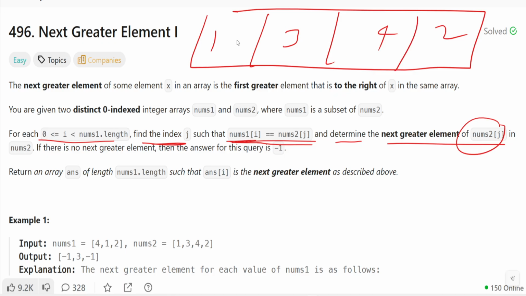Very first in nums1 we have been given 4. Can we check 4 here? Yes, we have it. What is j? j starts from 0, 1, 2, and 3, so the current j is 2. Okay, so we got the j. That's very good.